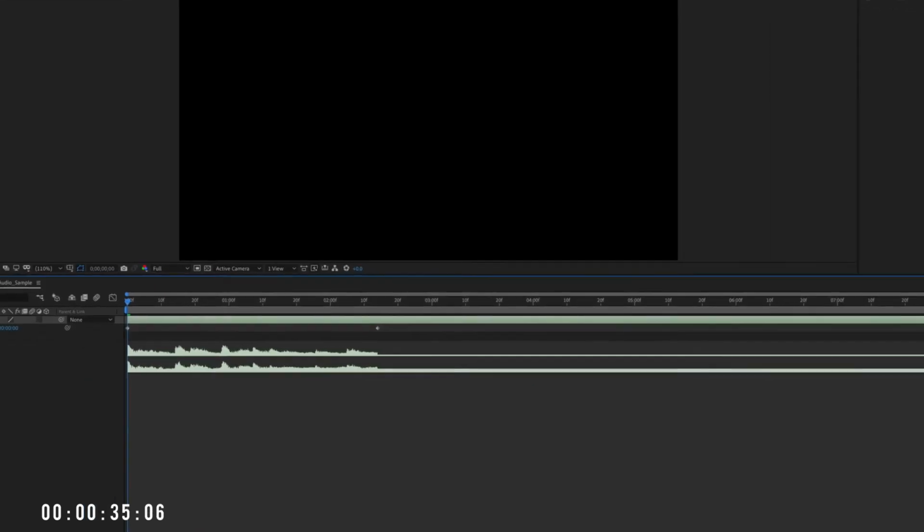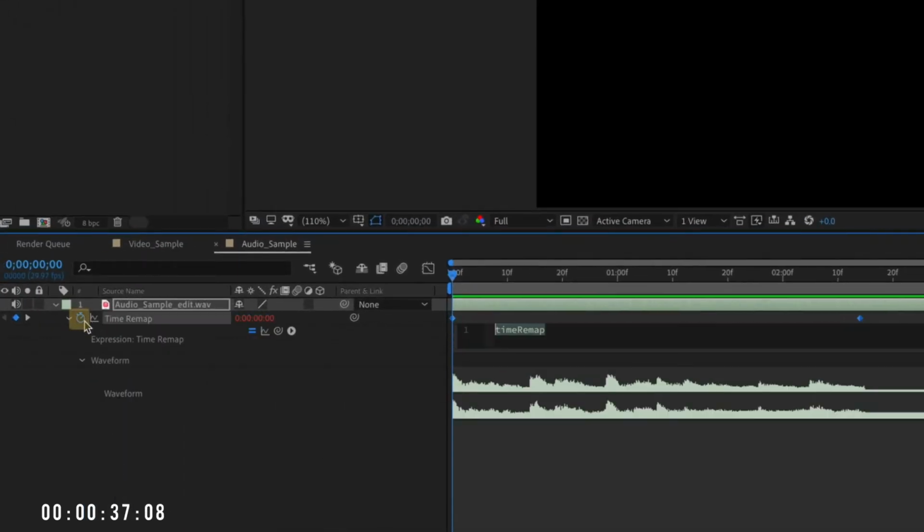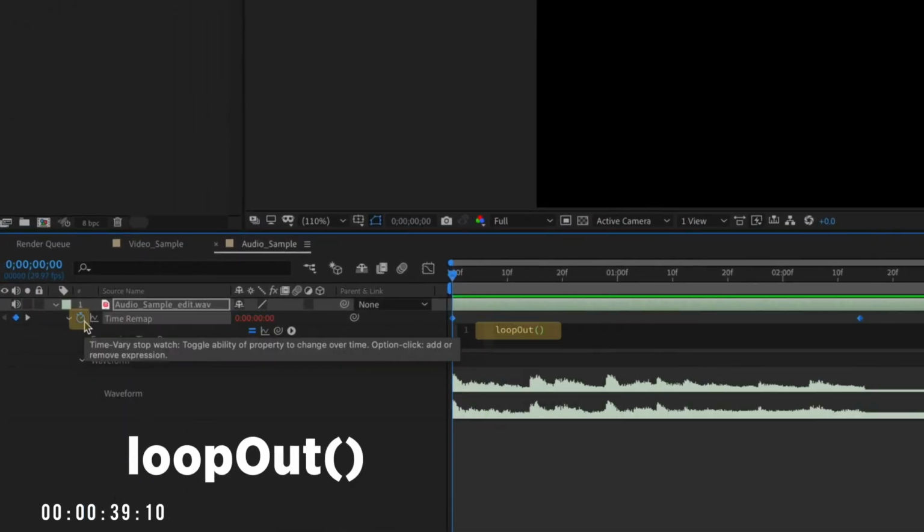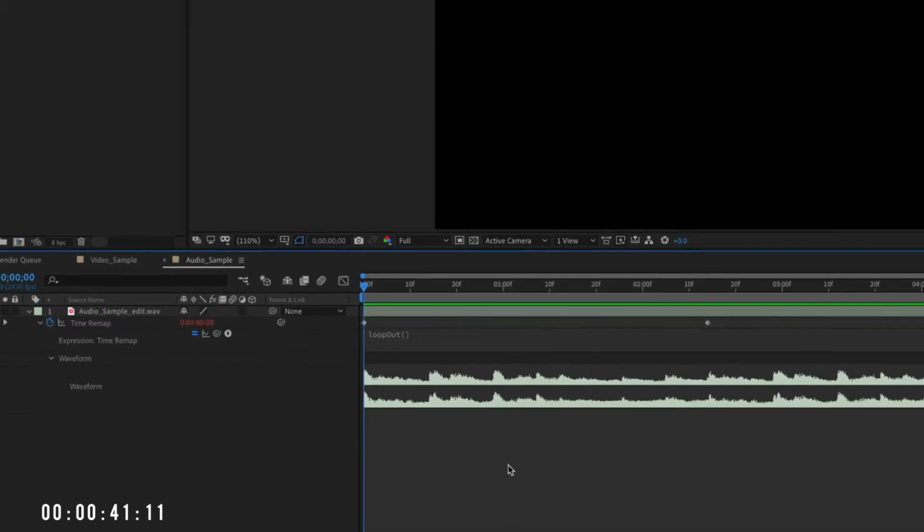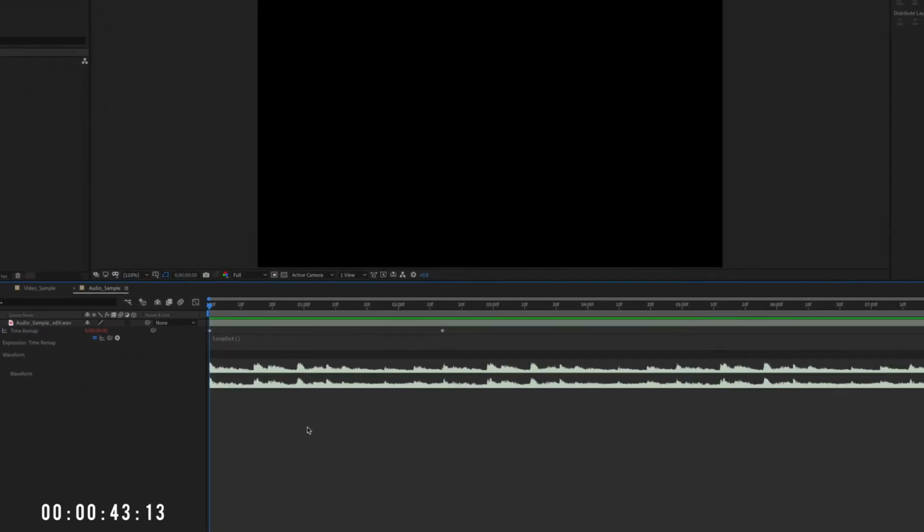Extend your clip. Option or Alt-click the Time Remap stopwatch, then type loopOut, open and close parentheses. Now your audio clip will play on an infinite loop.